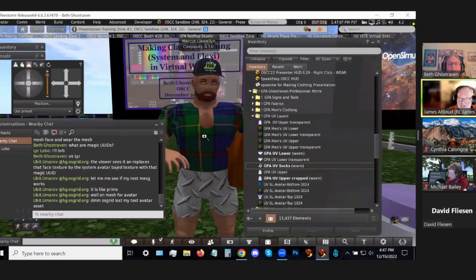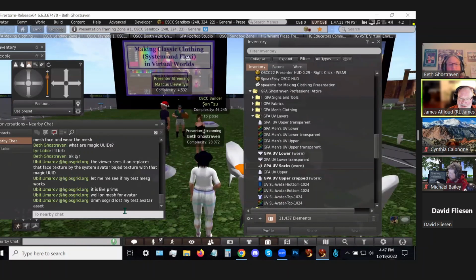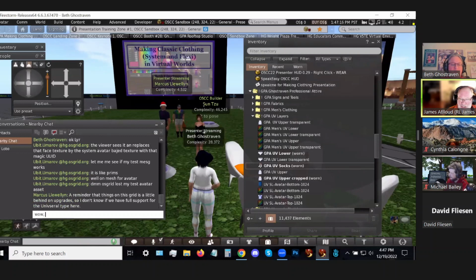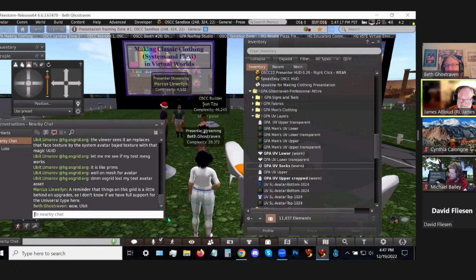I think one of the things that has kept me away from mesh is just some of these complexities. I feel like I understand prims and textures, and then mesh has just been out there for me somewhere.